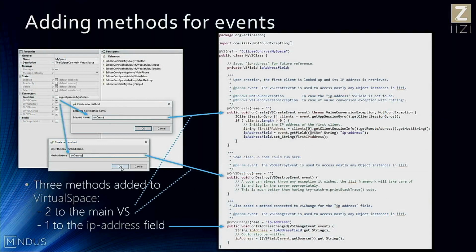Here we've added 3 methods to listen to the creation of the VirtualSpace, its destruction, and also the change of the IP field. The code would result and look about like this. So it's tagged here with onVSCreate, onVSDestroy, onVSChange, and the name IP address.